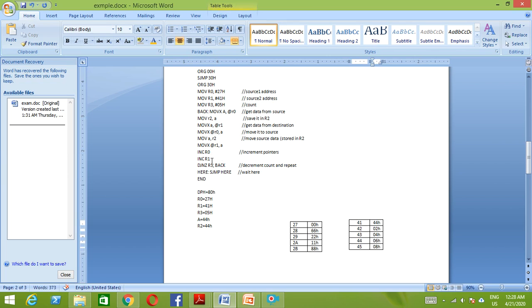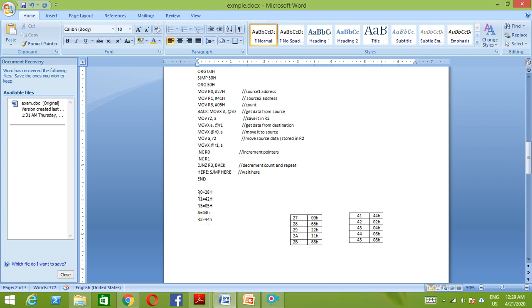Increment R0, increment R1. So R0 and R1 are going to be incremented. So R0 is going to become 28 and R1 is going to become 42. So they are going to point to these locations. Okay, right? So in this program we are not going to use any data pointer register, we are not using it here.